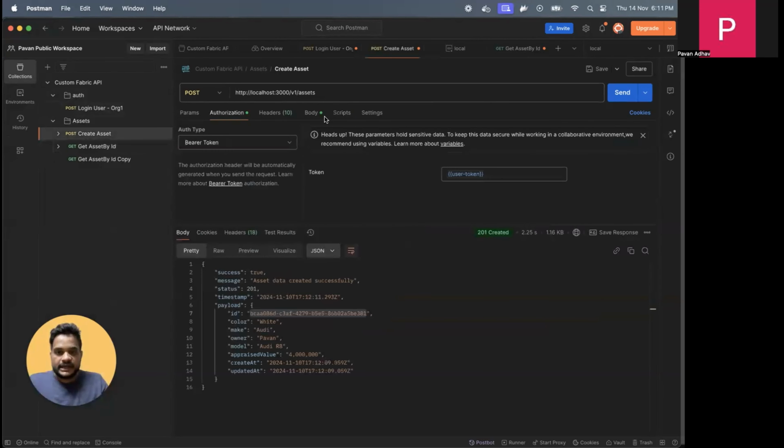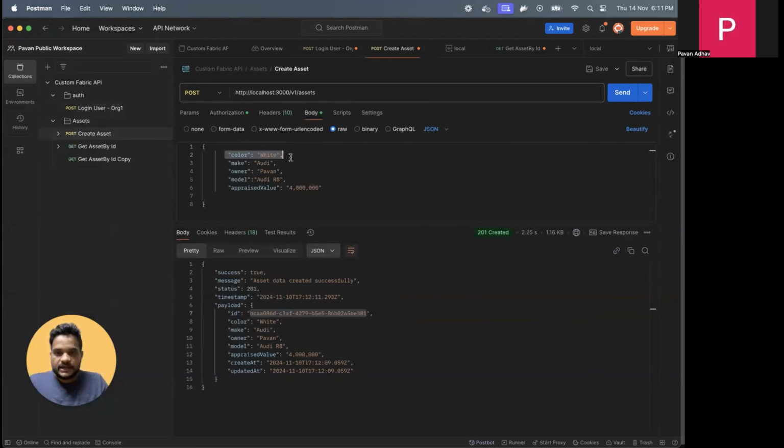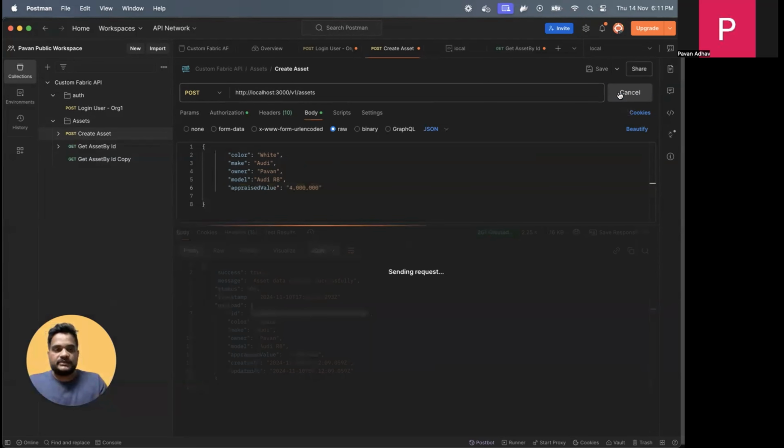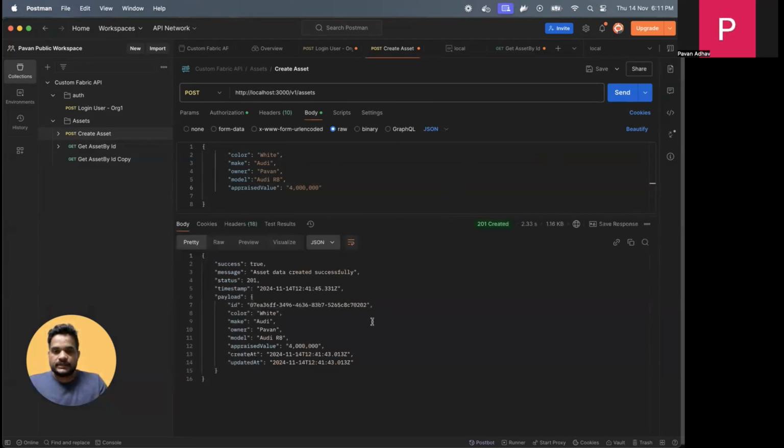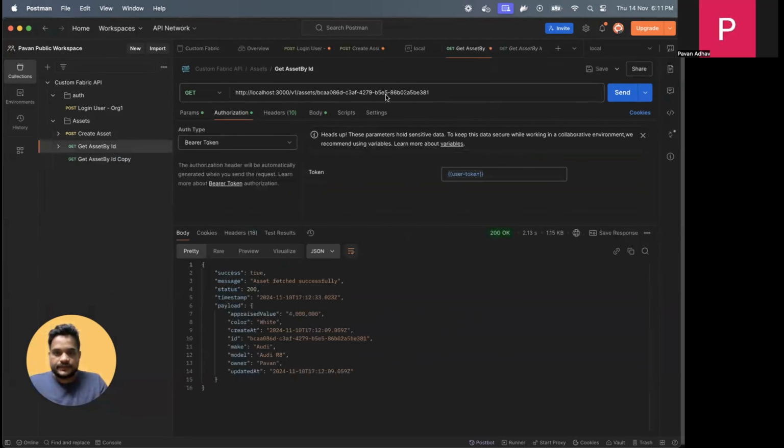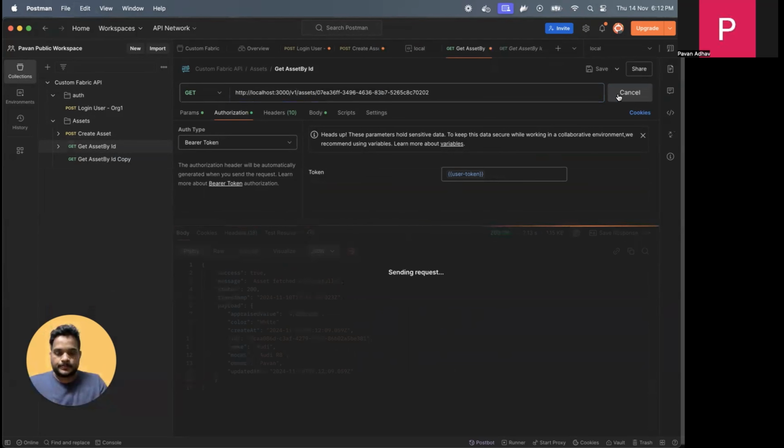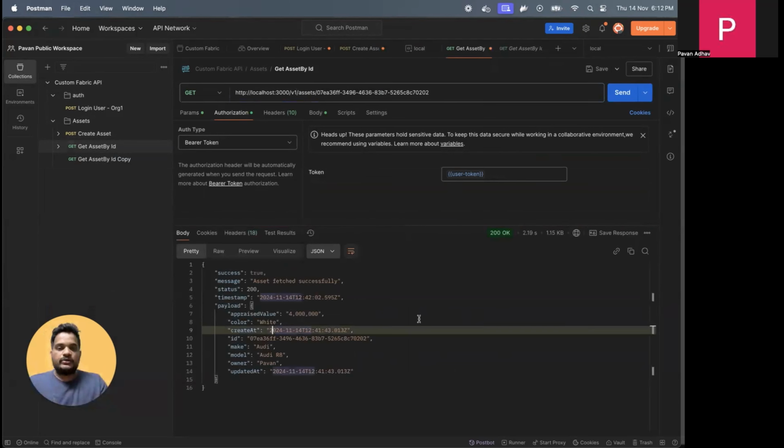Now create asset. I'm just creating a basic asset here. You can see color, make, owner, model, and appraised value. This data will get added, and the ID will get created at the API side. I'm just sending it. This data got created and I will show you. Before that, I will make a GET request with this ID. At the end, we have to add the ID. So we are able to add the data and get the data using the API.